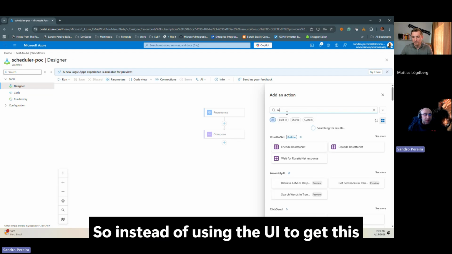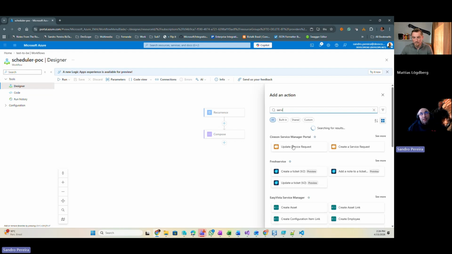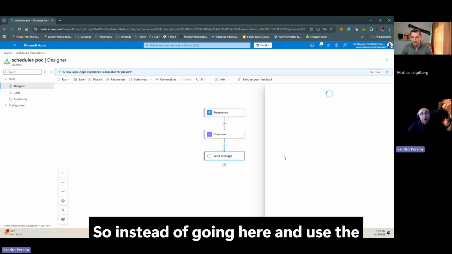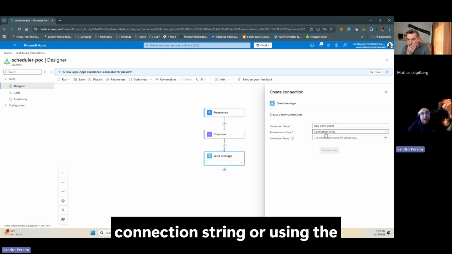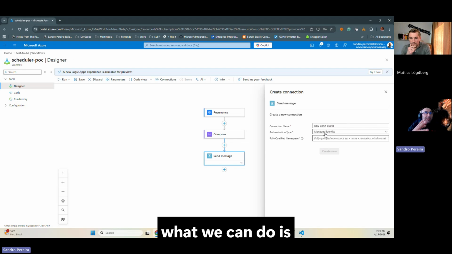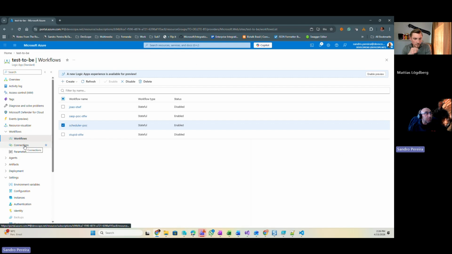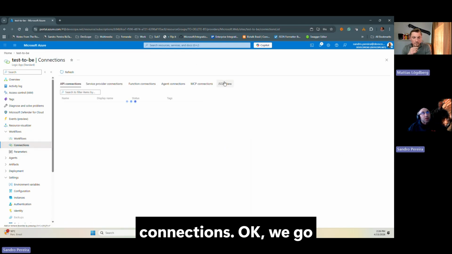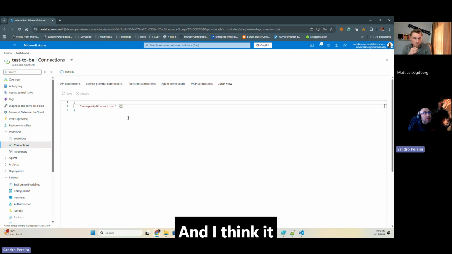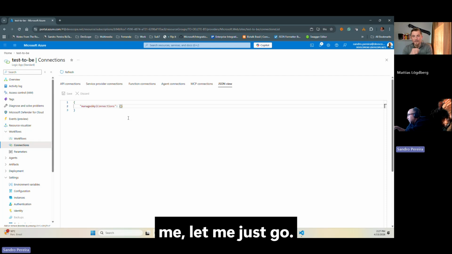So instead of using the UI to create the Service Bus connectivity, instead of going here and using the connection string or the identity, what we can do is first go to the connections. We go for the JSON view of the connection, and I think it is here. Okay, let me see.